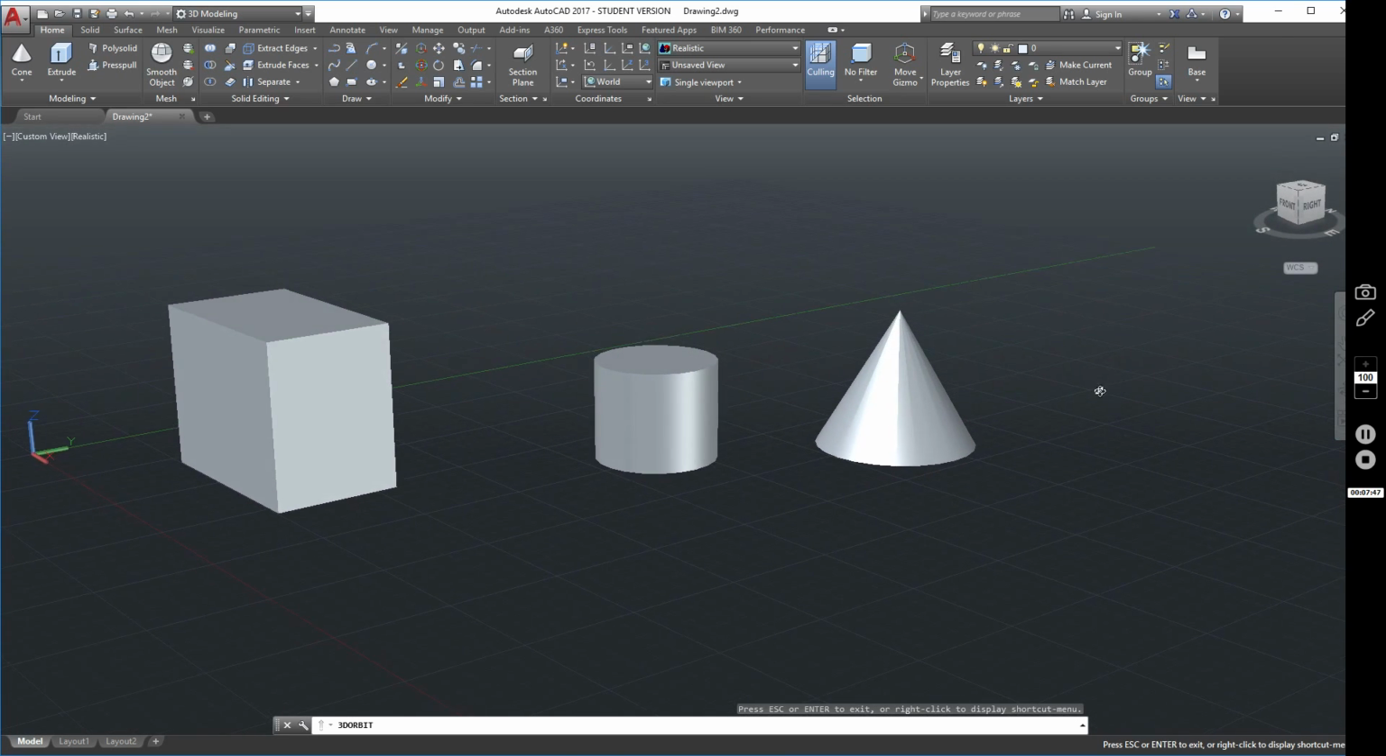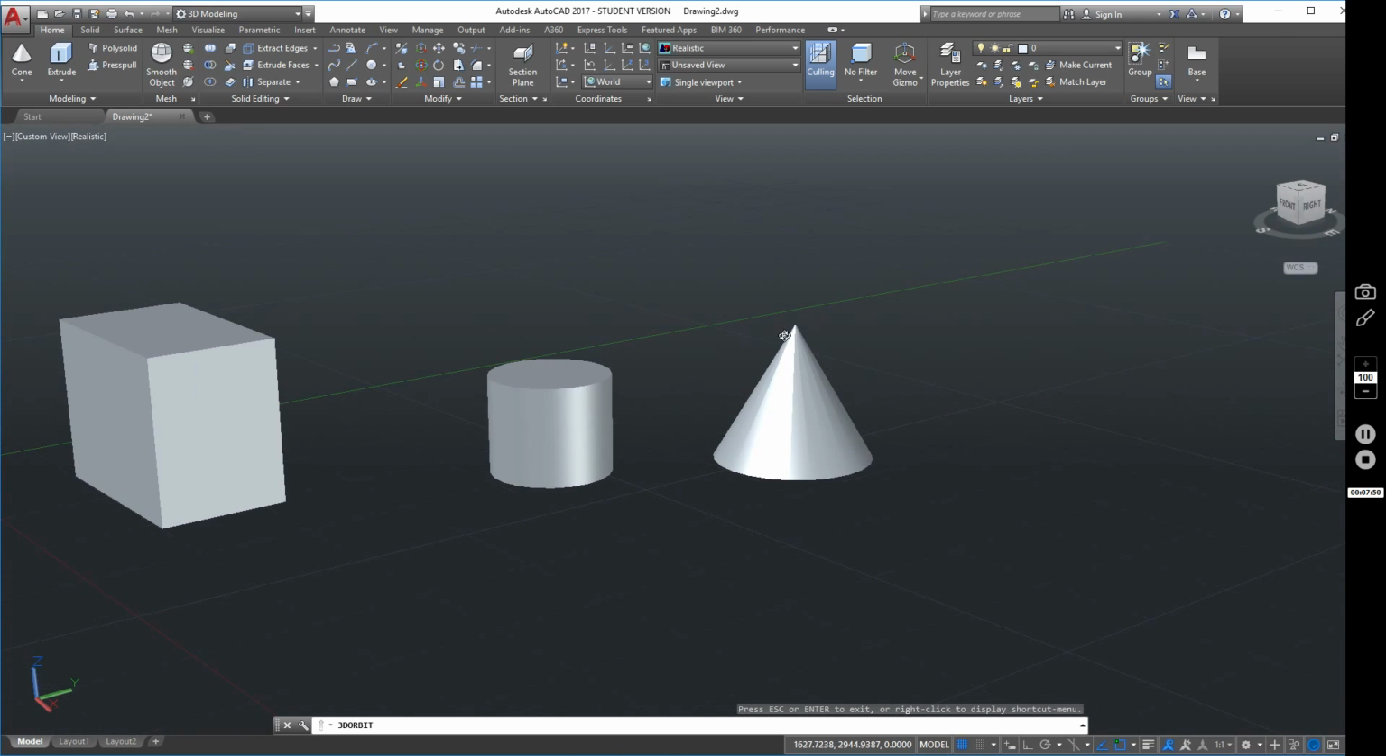If you want to create a flat topped cone, which technically is called a frustum, then what we do is we specify the center point of the base to be there, make it 150mm radius, and then drag up.